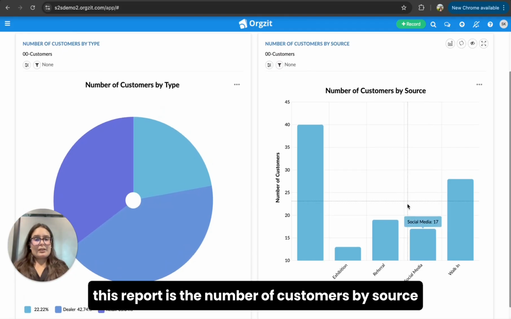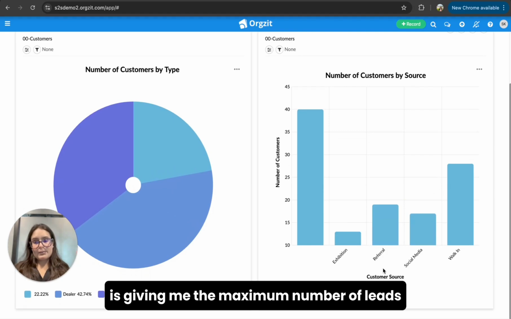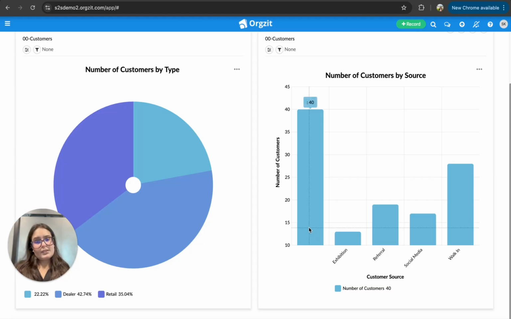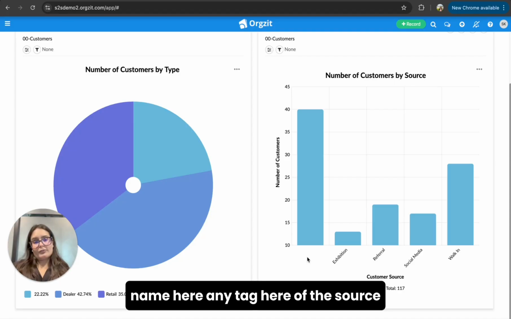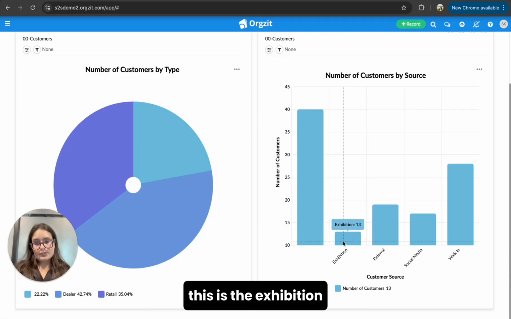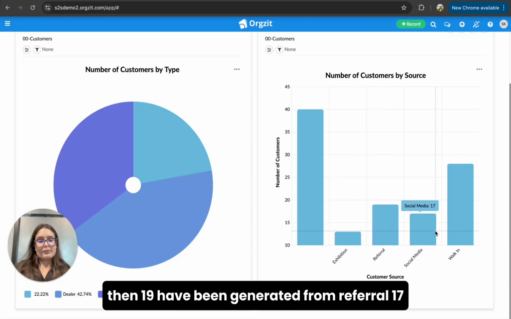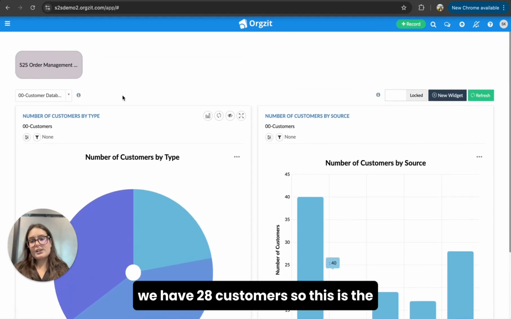This report is the number of customers by source, which means which source is giving me the maximum number of leads, you can say it that way also. This one does not have any name or source tag, which means this data does not have any source for now. This is the exhibition source: 13 customers till now have been generated from exhibition, then 19 from referral, 17 from social media, and via walk-in we have 28 customers. So this is the customer database report.